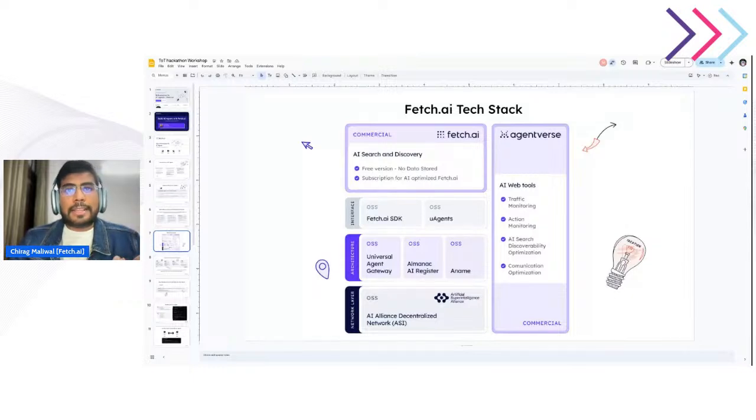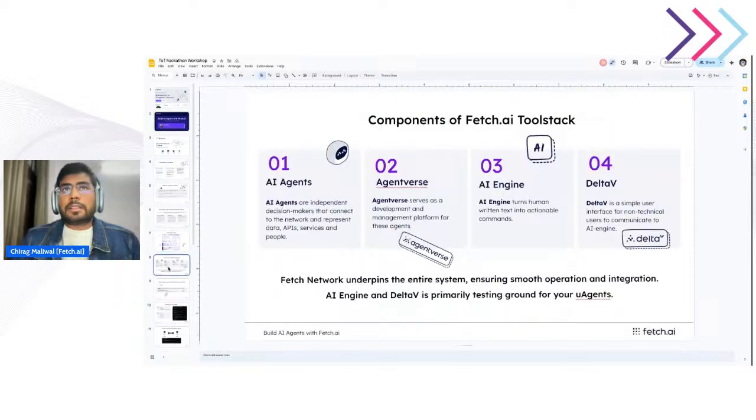And if I talk about the overall tech stack of Fetch.ai, on the blockchain side we have the Fetch network, Almanac, and the affinity token. On the development side, we have our own framework, uAgents. You can create AI agents with uAgents very easily. We have a Fetch.ai SDK, so it doesn't matter what framework or library you are using to create AI agents, you can register them on Agentverse and do search and discovery. So these are the components of the Fetch.ai tech stack.